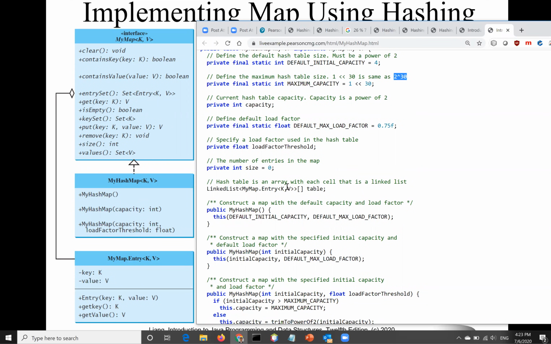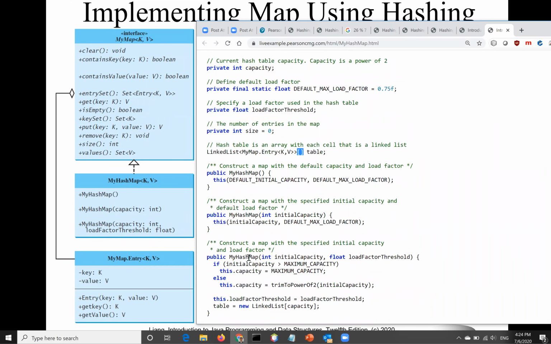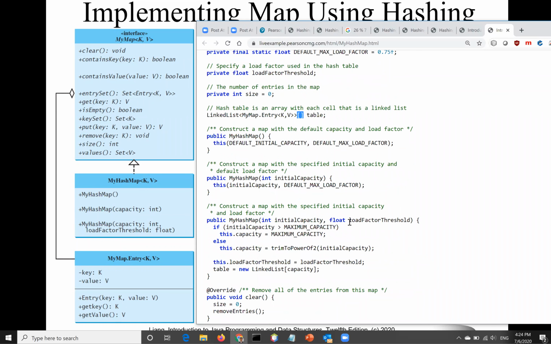We're going to use a linked list for the table. Each element in the table is a linked list, so this table is an array. Okay, each element in the table is a linked list. So the constructors: MyHashMap here with the initial capacity, and there's another constructor here where you're going to specify the load factor threshold.